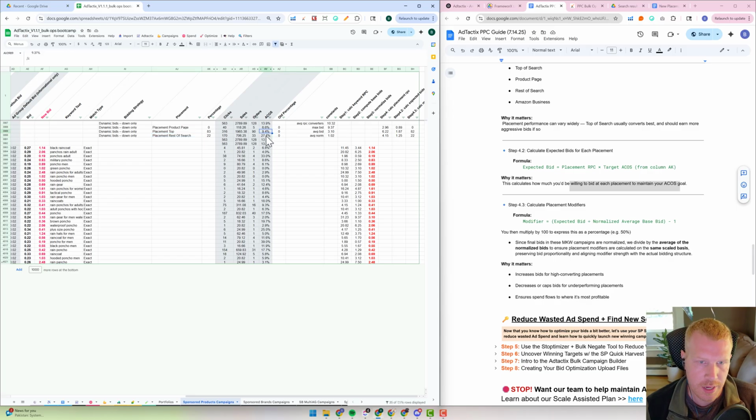And it kind of makes sense, right? Because we're targeting 30%, so you would expect a little bit of a boost for your rest of search, and ACOS of 9.4 right now, where we would expect more of a boost there.